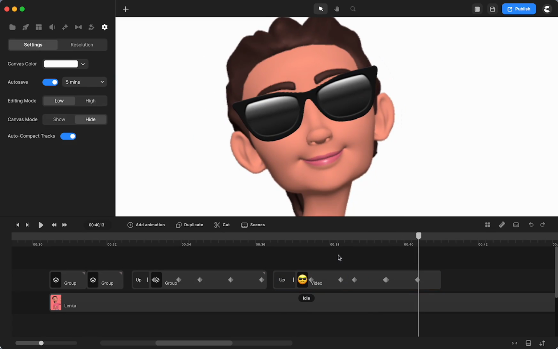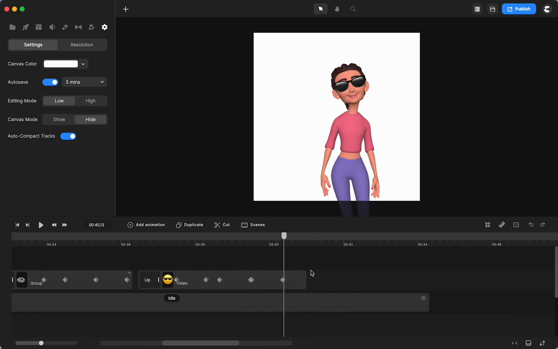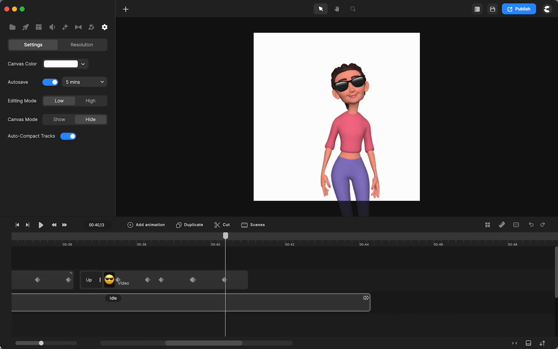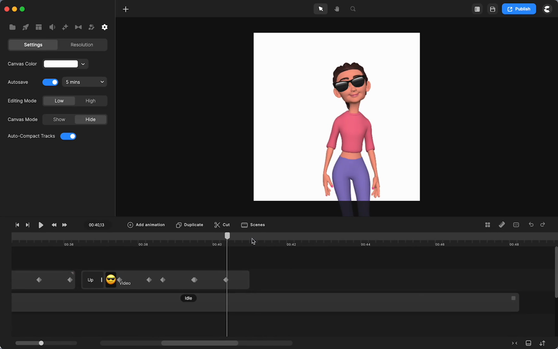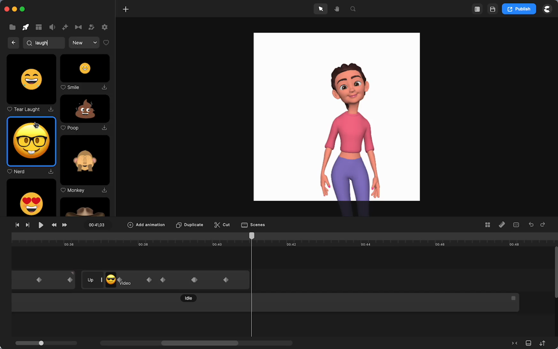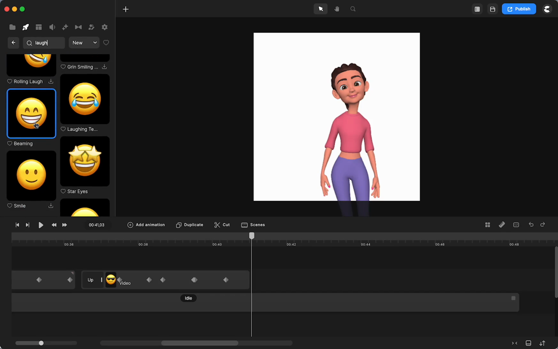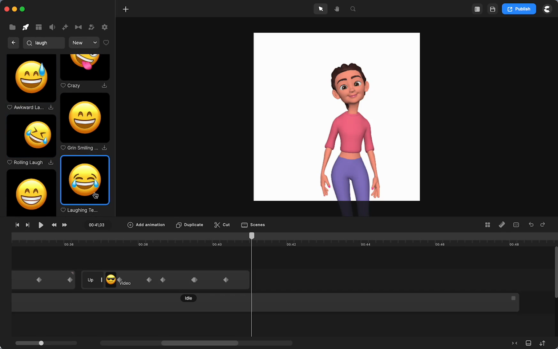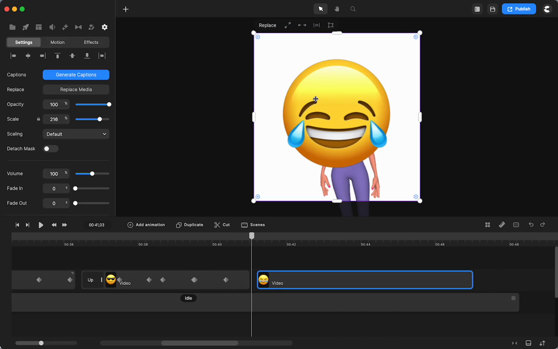You might find loop works for you, and let me know how that goes. I love the loop motion. I just couldn't find a way for it to really work well with that. Now the laughing one was the trickier one. So I used this one. I'm going to drop that on.